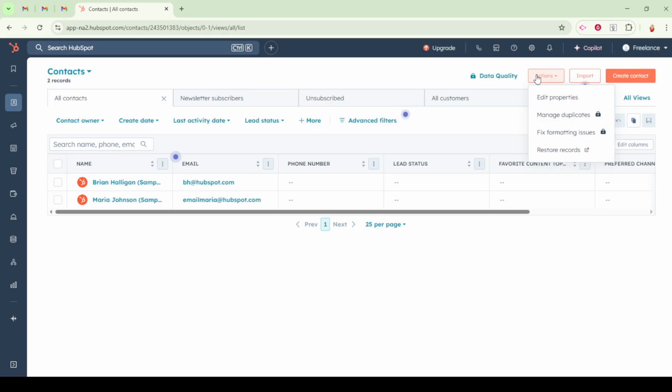Here, you'll need to select your desired file format for the export. HubSpot offers a variety of options, including CSV, XLS, and XLSX formats. Choose the one that best suits your needs. For instance, if you're planning to open the file in Excel, XLSX might be a convenient choice.